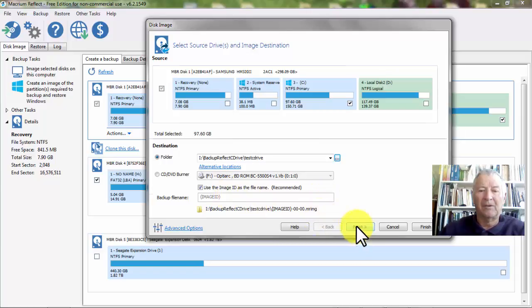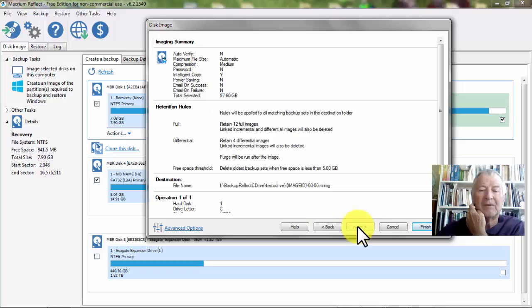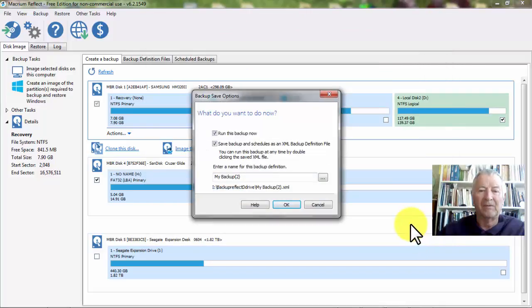And we go next. Don't worry about this one. Next. And then we go finish. So here's the instructions: you can run this backup at any time by double clicking on the saved XML file.